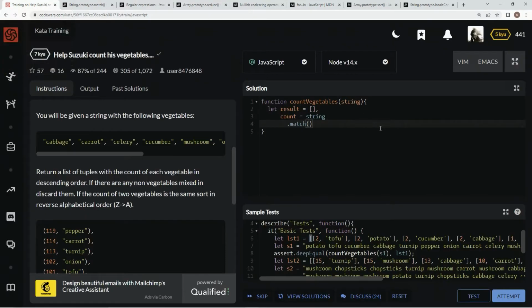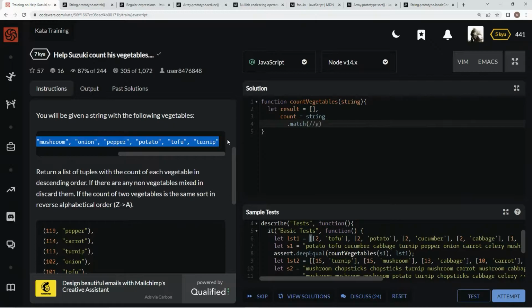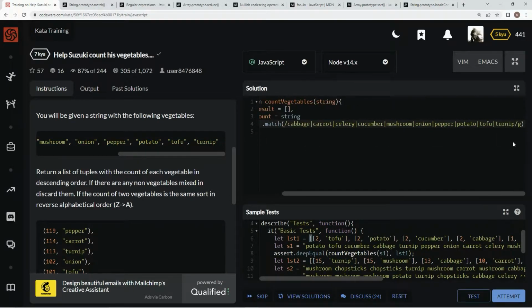So let's set that up right here. We're going to say 2 slashes here. We're going to have the global search here, and then we're going to take this whole list, and just give me a second while I do this. All right, now we got that done. We're going to say dot reduce, and we're going to use this reduce method to count them up and put them in an array with the counts in it.